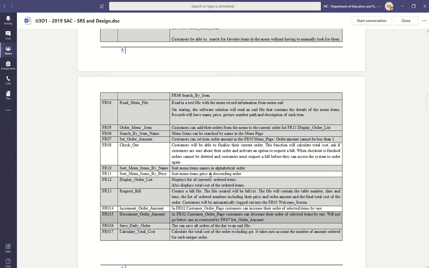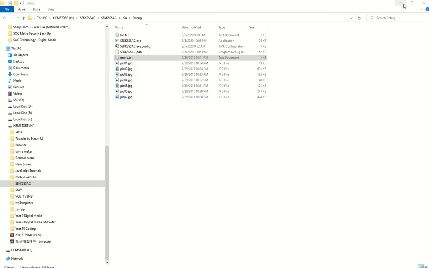Sort the menu items by name and price. Request bill, increment, I've done. We've done save daily orders, we've done that. So we're nearly finished this act. We just need to now do search and sort. Okay.